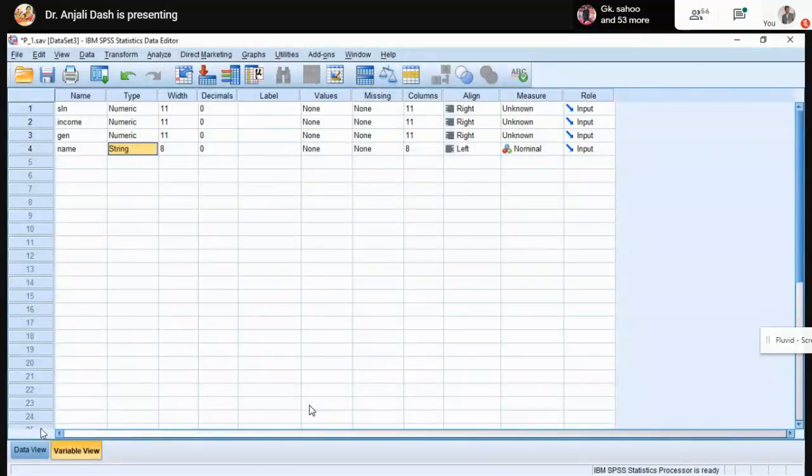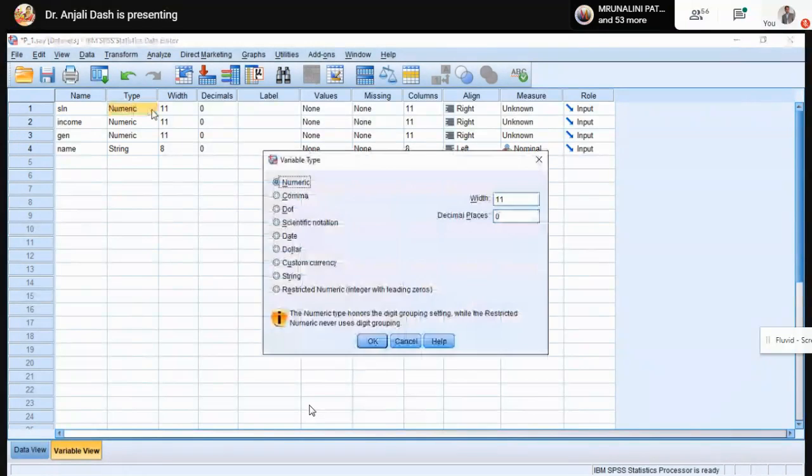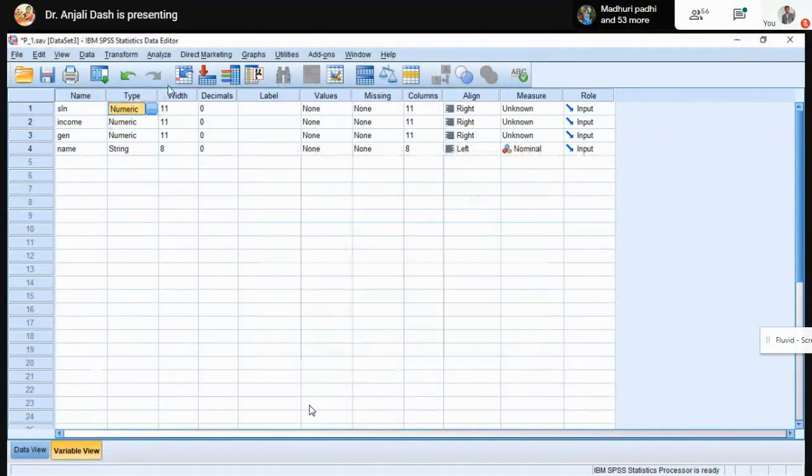Suppose I have information about these 4 variables: serial number of individuals, income, gender, and name. But before I enter any information for these variables, I would like to correct my variable view. How will I correct this? Serial number, I have selected numeric. Then width. Width is how wide that variable, that number, is.